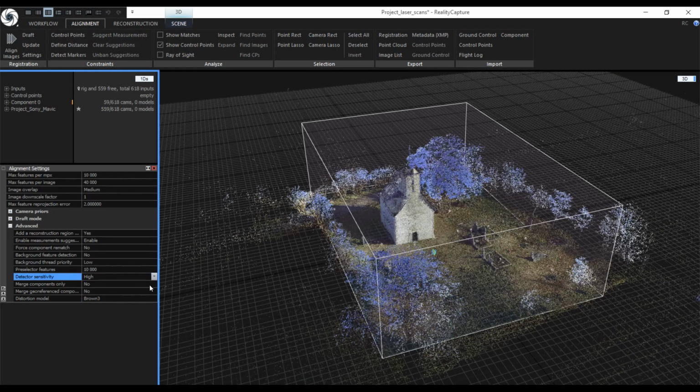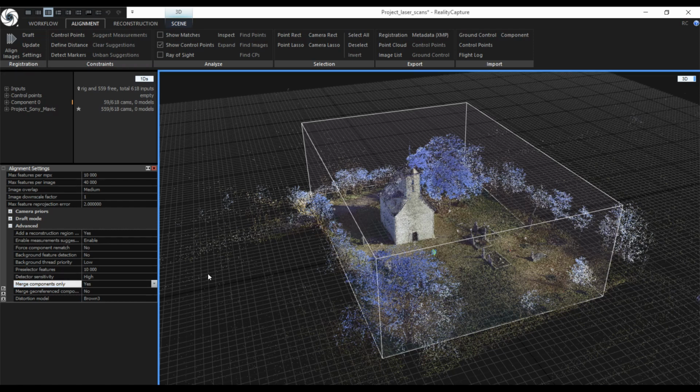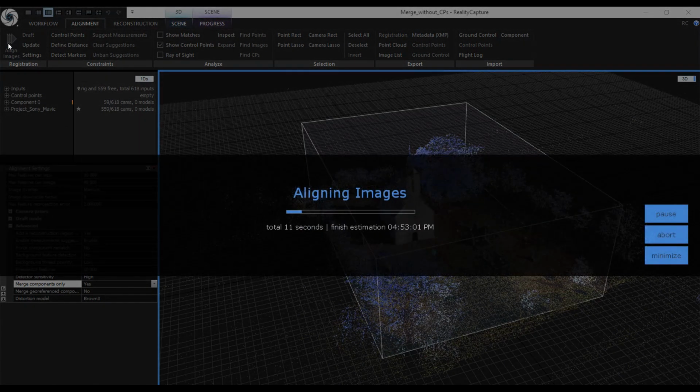Also, I'm going to change the merge components only from no to yes for this case. When set to yes, the application will not align new images, it will only join components. But do not forget to change this option when you start a new project, otherwise RealityCapture will not align your images in the new project. After changing these settings, I can just click on align and wait for the alignment to finish.